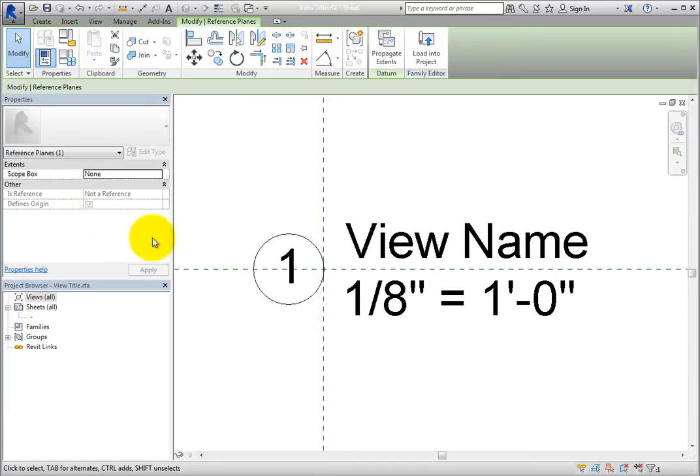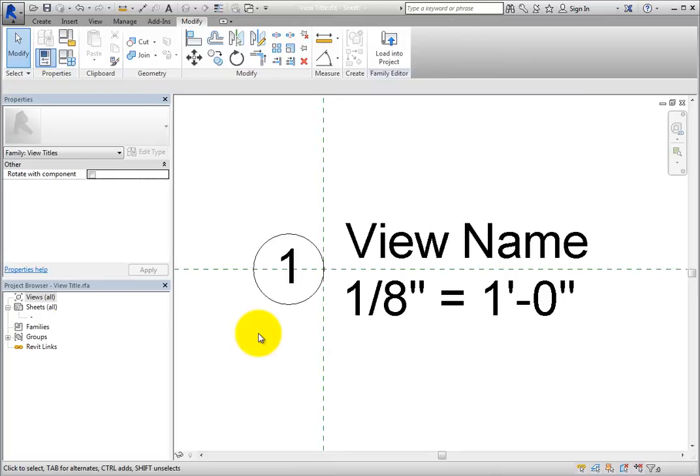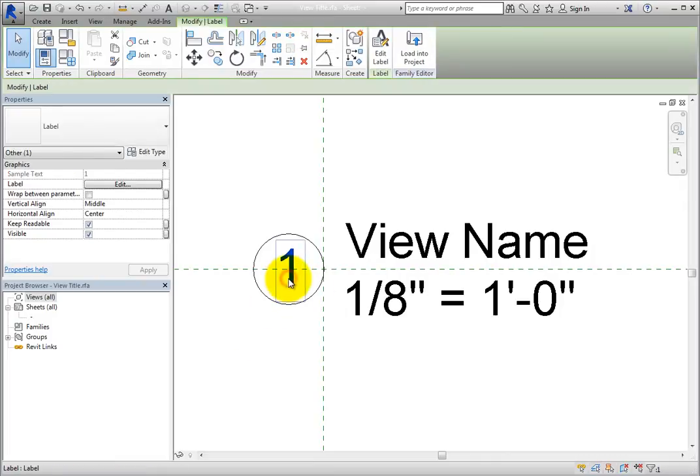When used in a viewport inside a project, the extension line begins at this origin. It's best to leave these reference planes where they are and create your custom view title around them so that you know the location of the extension line. When you select the number 1, you can see that it is actually a label by looking in the Properties palette. The view name and scale are also labels.